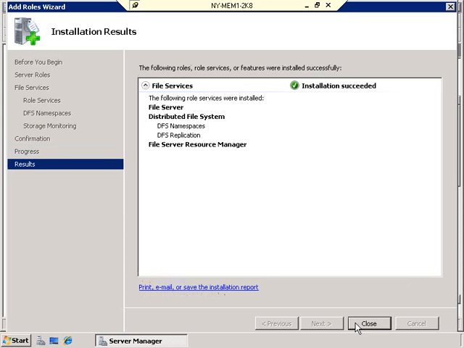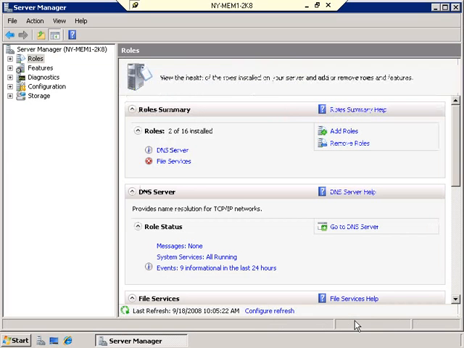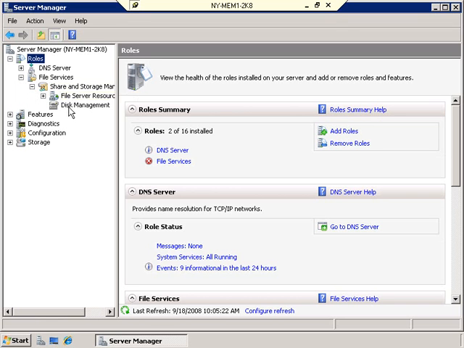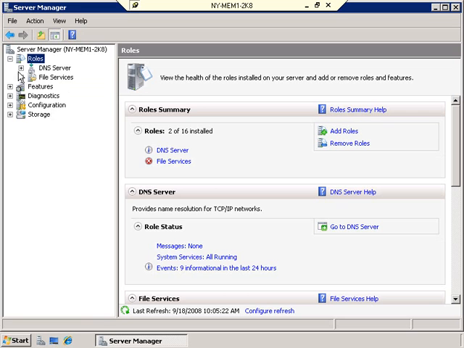Okay, the file services installation has succeeded, so I'm going to go ahead and click close to close this wizard. And you will see here that we now have the file services role installed. And as a matter of fact, if I expand roles and expand file services, take just a moment here. Alright, you'll see here that it shows the share and storage management utility, and then inside of there you'll see that we have our file server resource manager and disk management utilities. So there's a number of different utilities that it has added in along with this role.